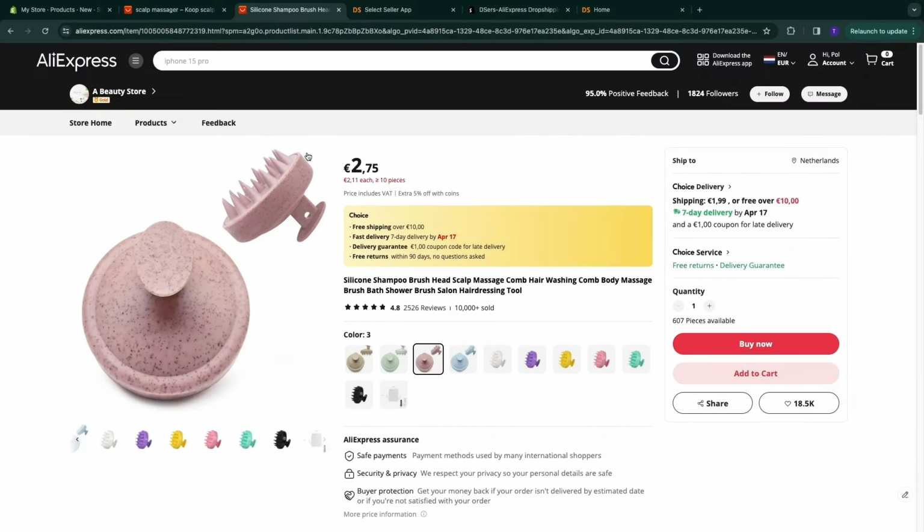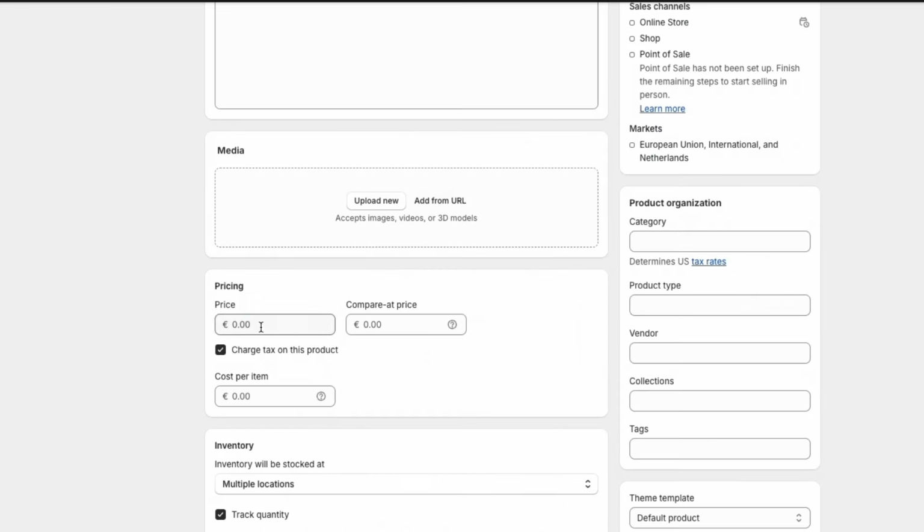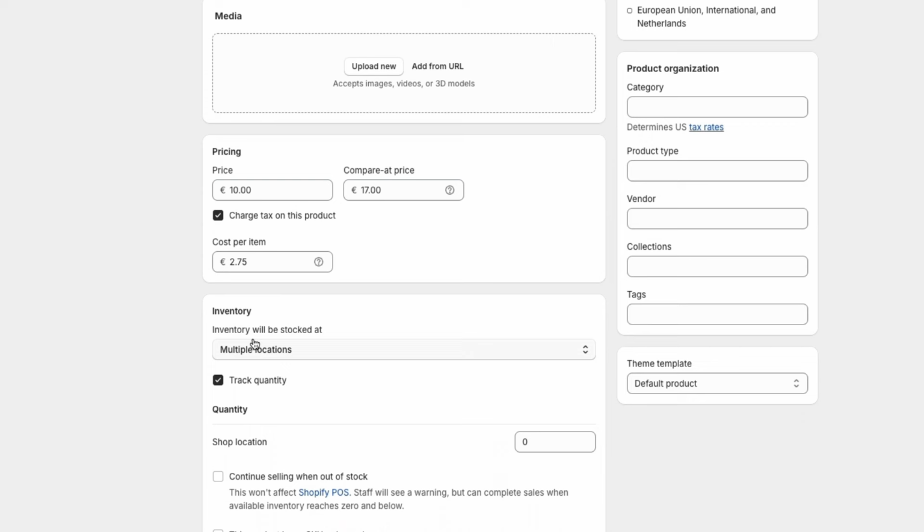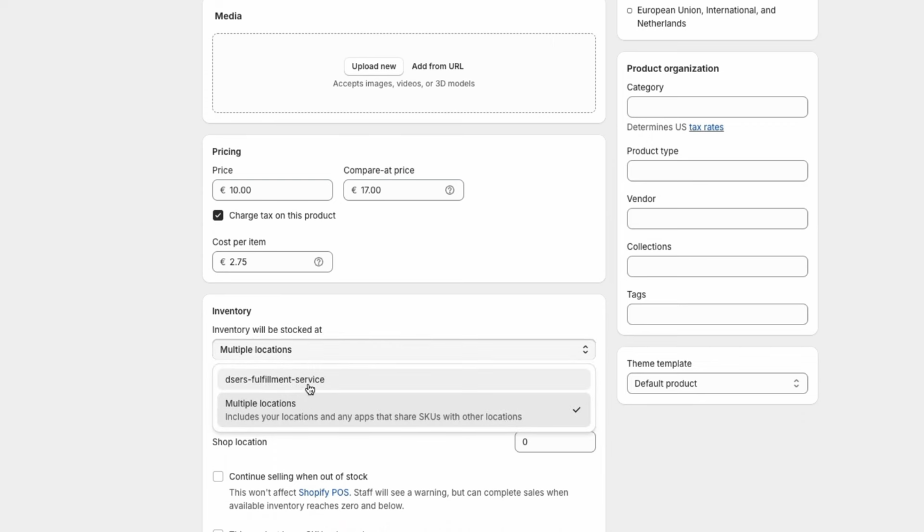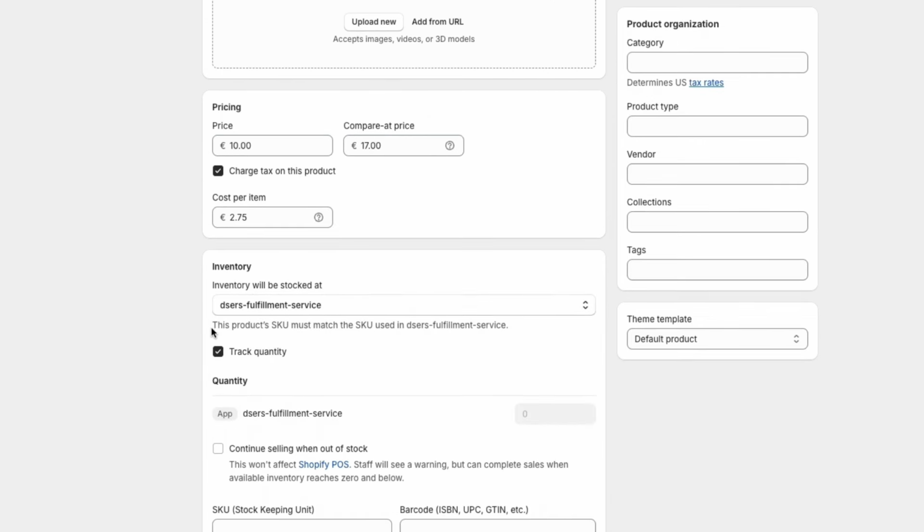So first you want to check out the pricing here. So here it's €2.75. So let's say that we want to sell this for €10 and a compare at price of, for example, €17. And the cost per item for us is €2.75. So I will enter that right here. Now here for the inventory, you want to select DSers fulfillment service. So next up here you need to enter a SKU, and this must match the SKU used in the DSers fulfillment service. So I'll show you how you can set this up.